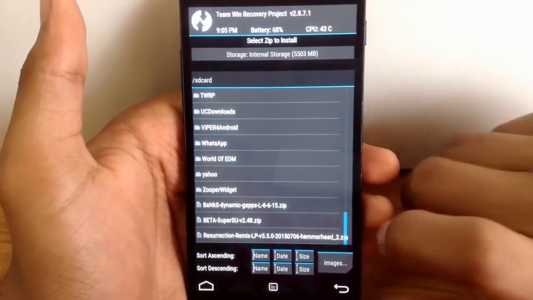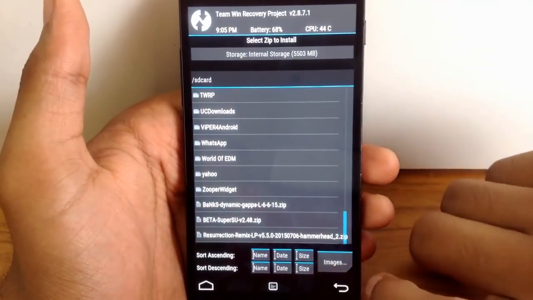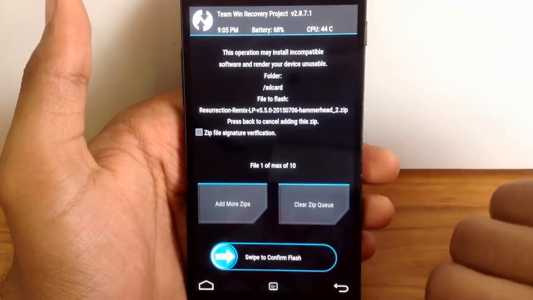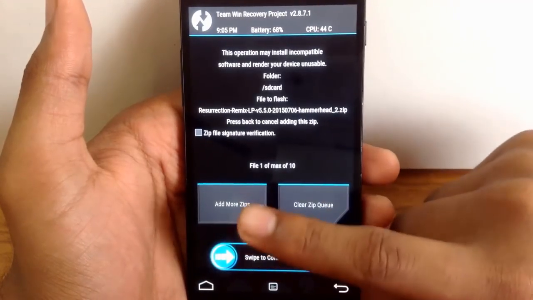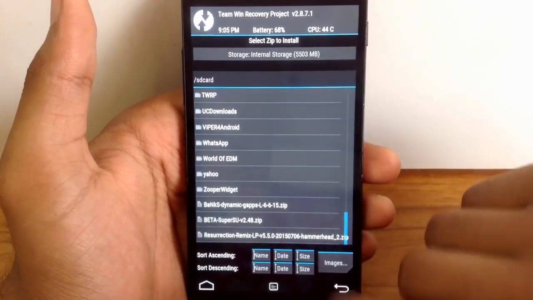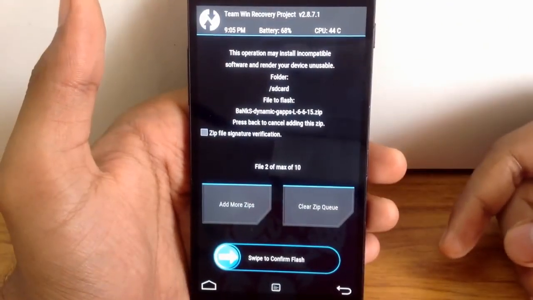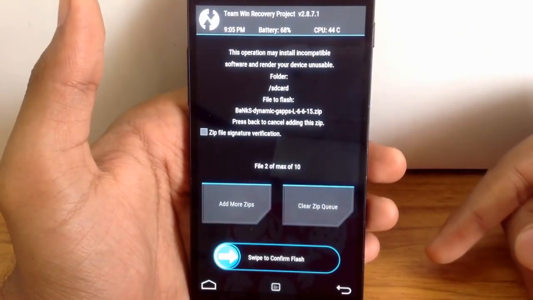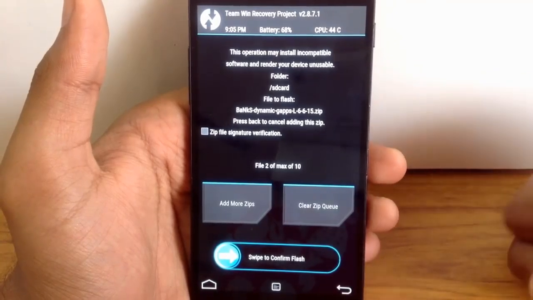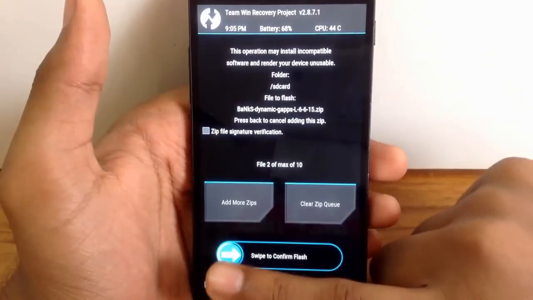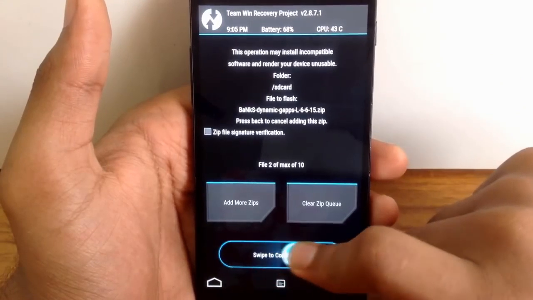So firstly, you must add a ROM file. So click on the ROM zip file. Then click on add more zips. Then add the GApps file. And if the Super SU file is required, you can also add the Super SU file. Now after adding the files to the queue, just swipe this button to enable the flashing of the ROM.